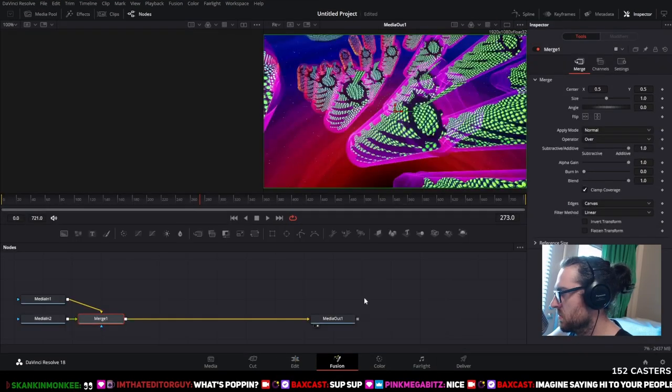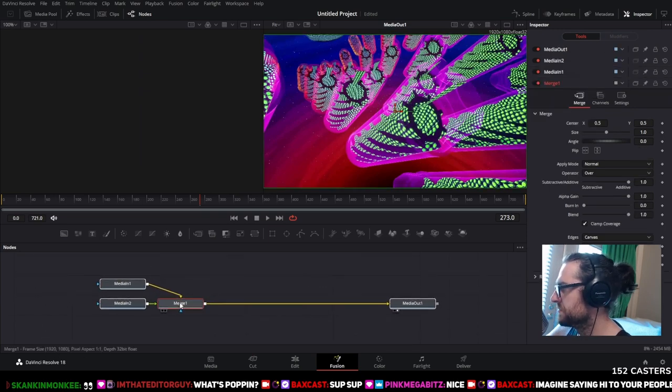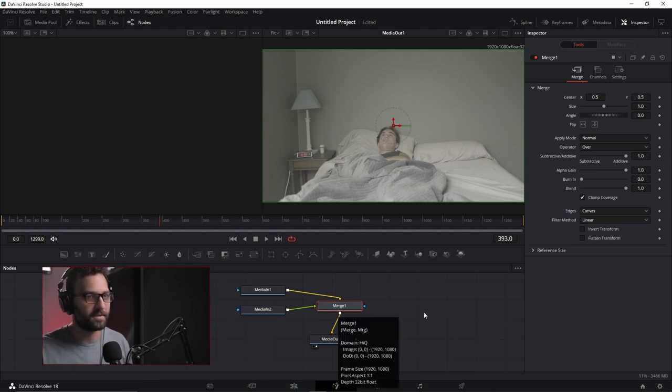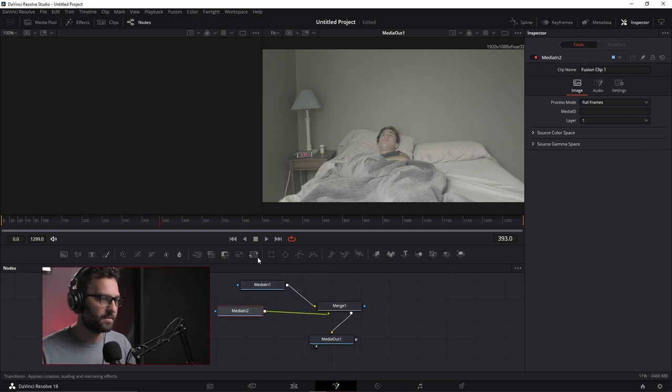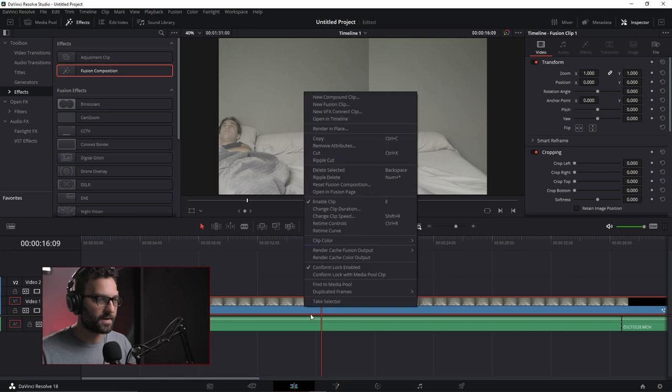Now you'll notice you have two media in nodes, and it automatically creates a merge node, which we'll get into, all of the stuff that it does, or at least the key components of what it does, in a little bit. We have the two media ins here because now we can adjust multiple clips separately. That's the key component to recognize there.